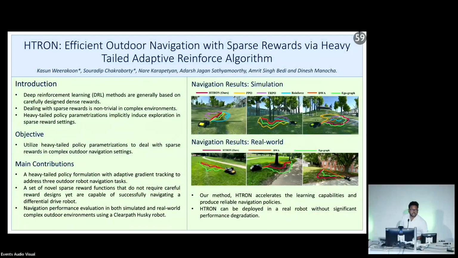Hi, everyone. So today I'm going to propose our approach on outdoor navigation using sparse rewards. And we are trying to deal with the sparse reward problem using heavy-tailed policy parameterization. We observed that the heavy-tailed policy parameterization can lead to better exploration capabilities and better learning capabilities.